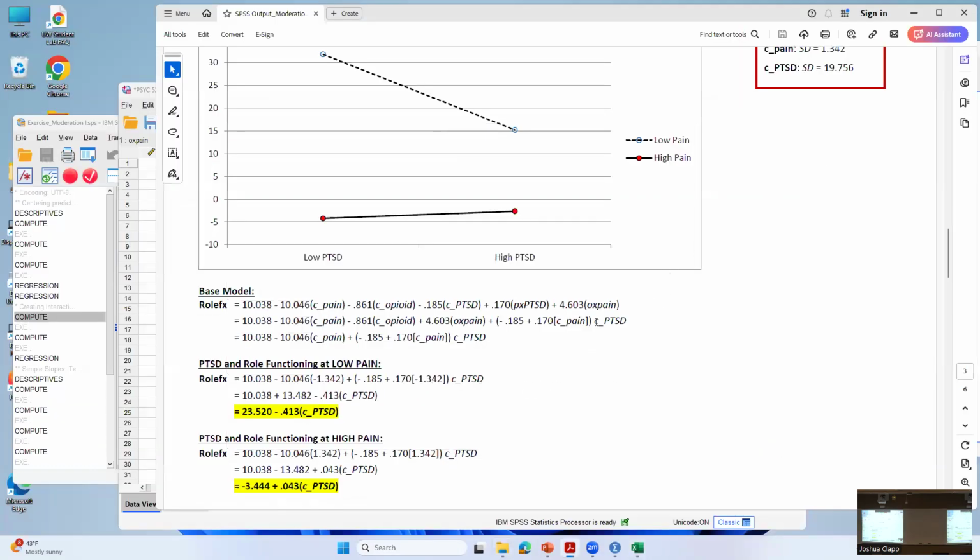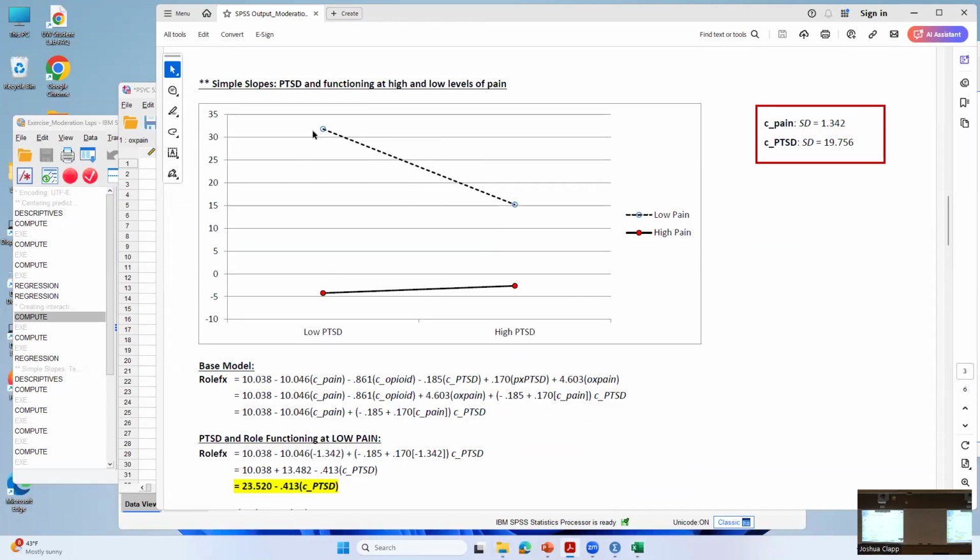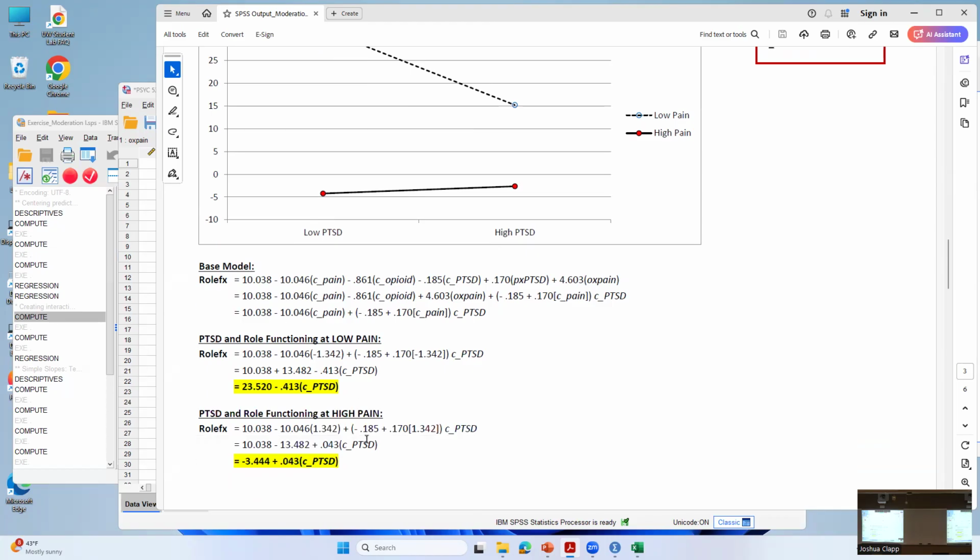Because I've got my unique effect of PTSD on outcome at low pain and at high pain, and I already know my simple slopes, which are negative 0.413 and positive 0.043, what I want to do is test those. I want to attach a p-value to them. This is where we start playing around with our model. This is a good break point. Let's take 10, come back, and I'll show you how to set up recentering or rescaling your moderators to take a look at this. Okay, all right, cool.